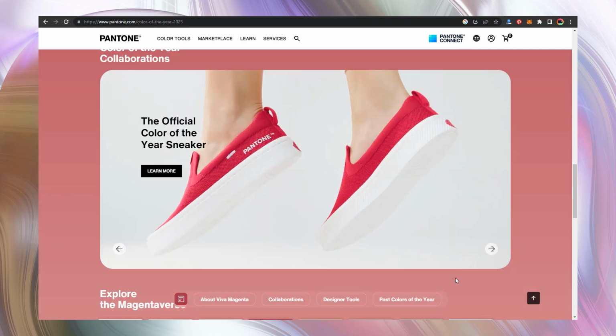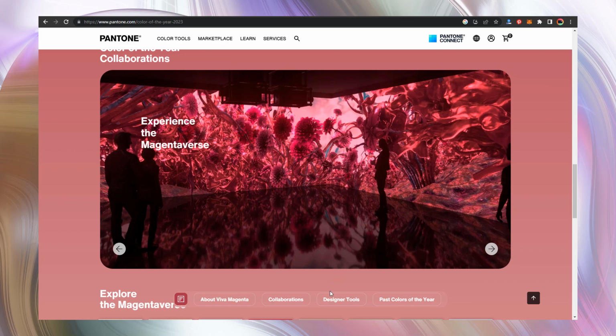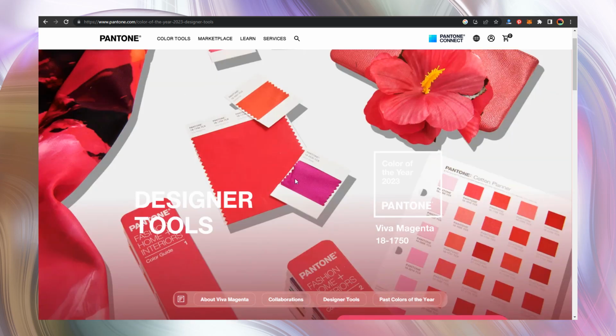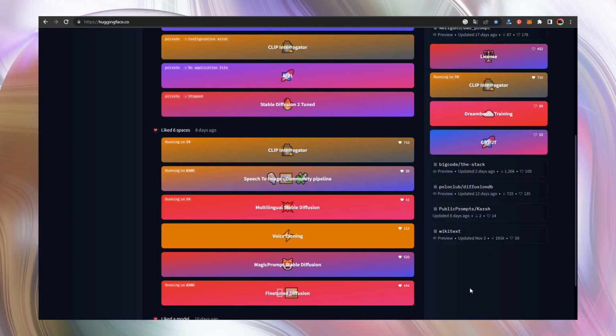In case you want exact digits, go to Designer Tools and you can see here are sRGB, hex and lab codes that you can use in Adobe Illustrator. Now let's generate, using artificial intelligence, a color palette for our project.